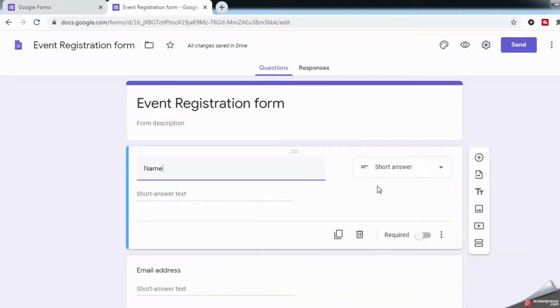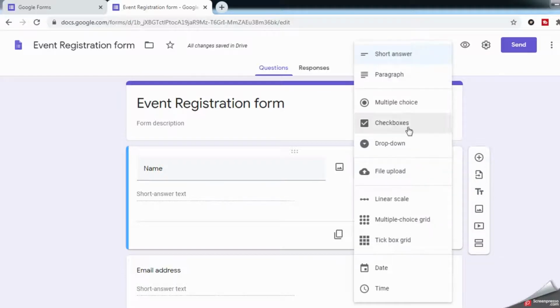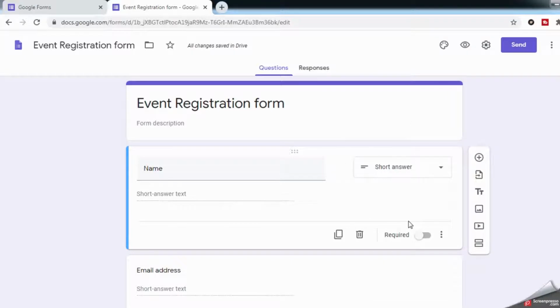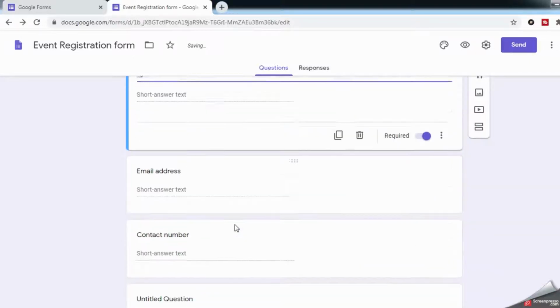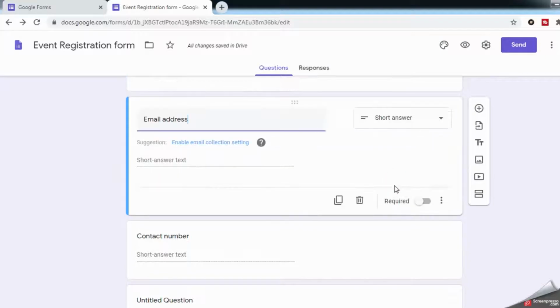Before moving to the next part, let's understand something simple. If you need to delete this, you need to click over here. If you need to change to a long answer, you can click in this part and change it into a paragraph. If you want to keep this as a mandatory question, you need to click on this required. If you want to add a description, you need to click over here and add a description, for example, John Smith, and so on. And over here also, let's mark it as required. Contact number is also required.